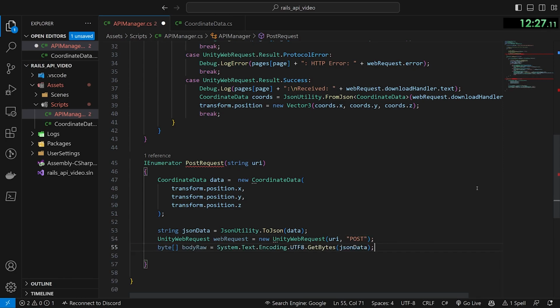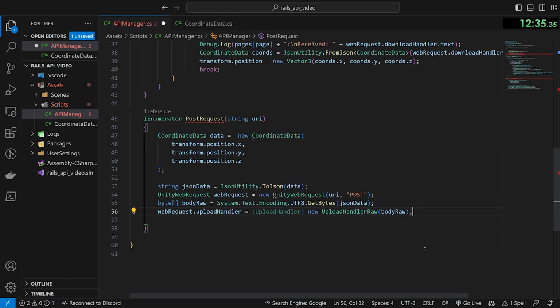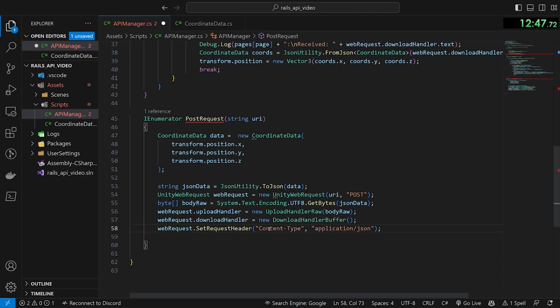Then we can do a byte array for the body raw, where we do System.Text.Encoding.UTF8.GetBytes for the JSON data. We can then do a web request upload handler equals a new UploadHandlerRaw. That's fine, but I don't think this needs to be cast like that. We can then set the web request download handler to a new DownloadHandlerBuffer. And then finally, we can set the request header for a content type of application/json.